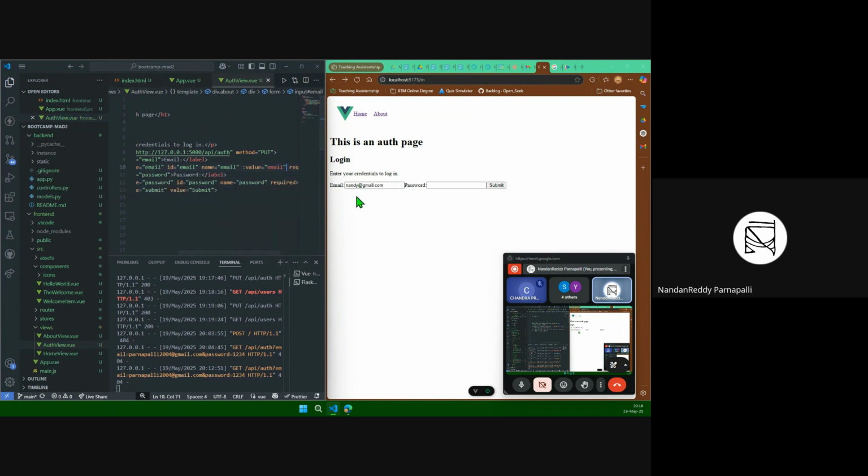Now we can see nandi@gmail.com is there. So why is it there? There is something called data binding. We can use this colon to automatically fill the values. For testing, I'm just putting these values. And for password also, I will do the same.